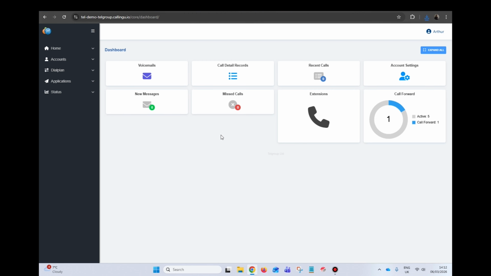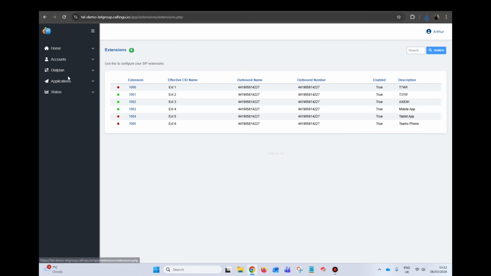You may want some troubleshooting steps that you can do from the portal. If so, some useful features are going to extensions and using the lights along the left side of the extension. Those coloured red will be offline and those coloured green will be online.